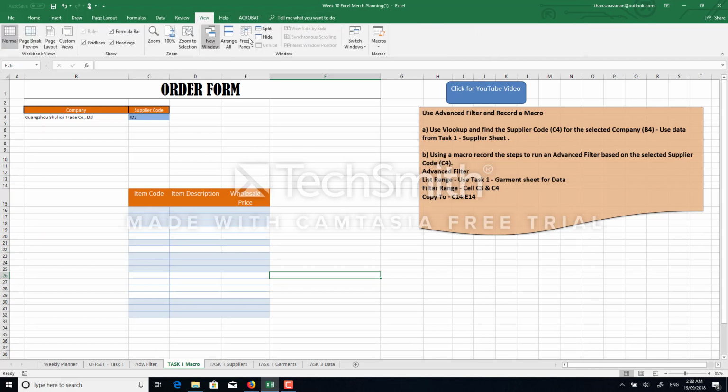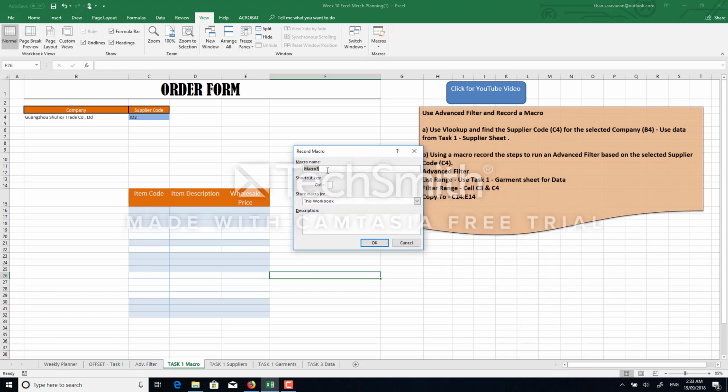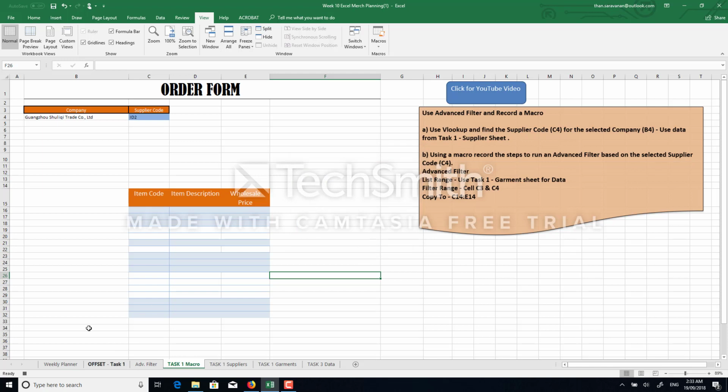Go to the view, and here you will find the macros. Click the drop down and click record macro. It will prompt you for the macro name. You can give a unique name if you wish, or you can just leave it, but ensure that you remember the name of the macro that you are creating. Once you click OK, the macro starts recording every step that we make within Excel, and you can see the stop button available at the left bottom of your screen.